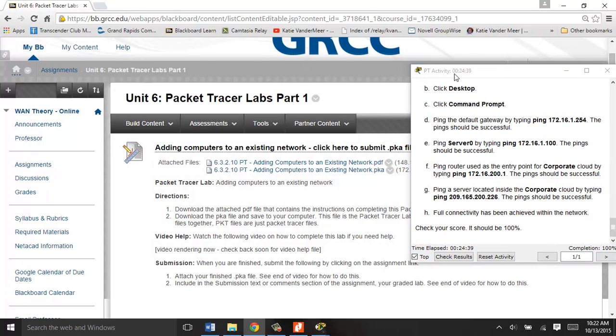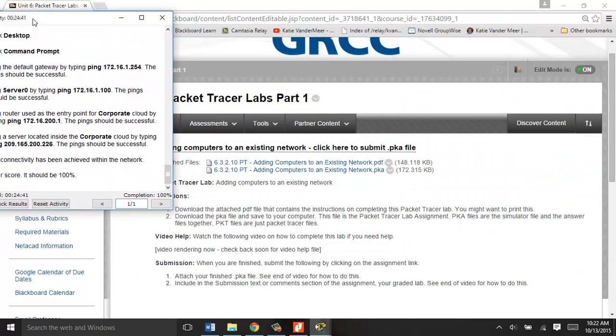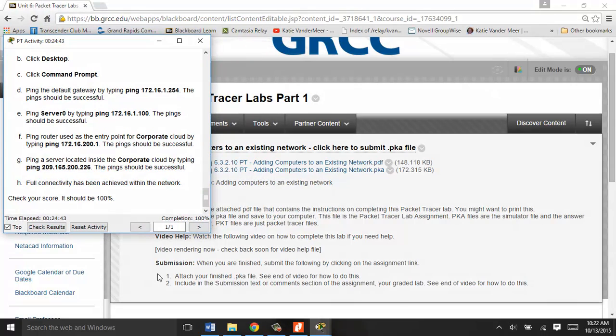Okay, it says in here, so we did this. When you're finished, submit the following by clicking on this link. I need you to attach your PKA file and include in the submission text or comment section your graded lab. How you do that is in the Packet Tracer.